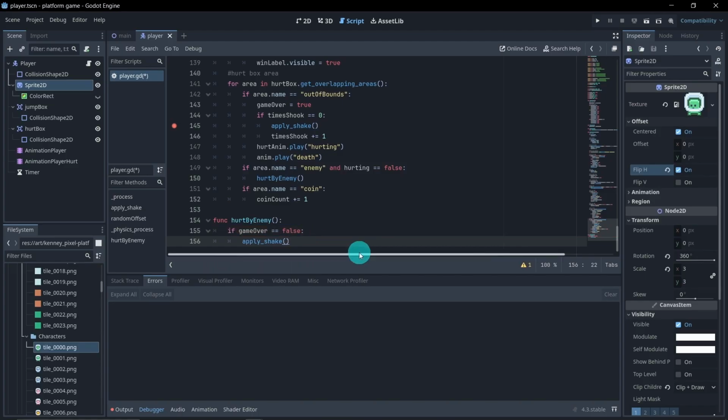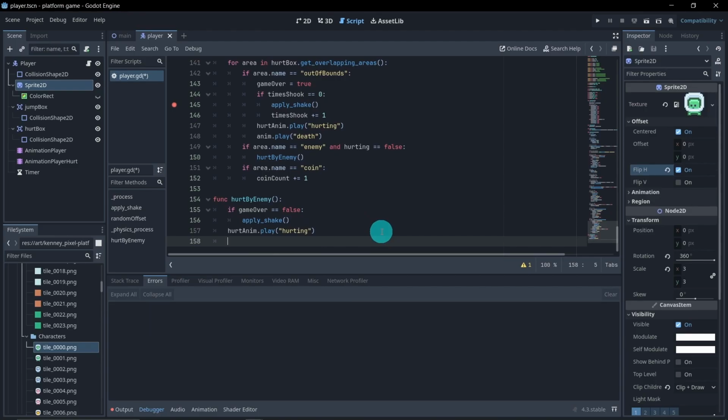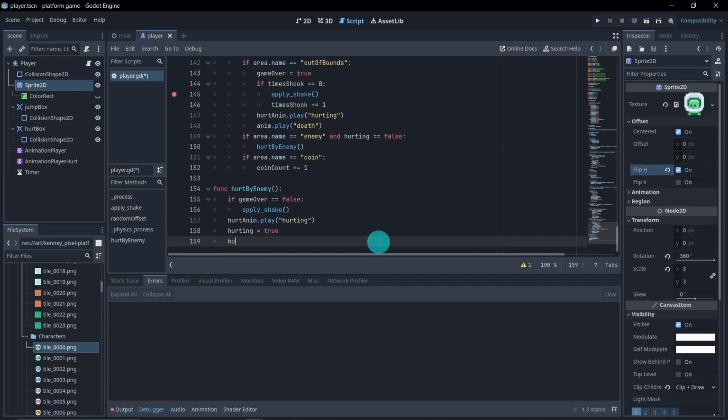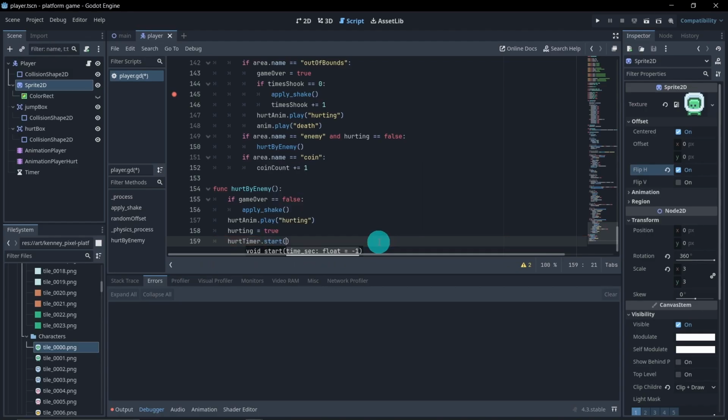All right, awesome. Then outside of the if statement, we're going to do our hurt enum dot play. We're going to play the hurting animation. After that, we're going to go ahead and do our hurting. We're going to set that to true. Okay. Then we're going to go ahead and do our hurt timer. Hurt timer dot start, because we're going to start the timer that we set. If you remember, it's right over here. I think we set it to 2 seconds. We're going to start our timer.